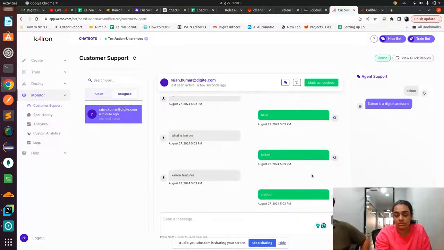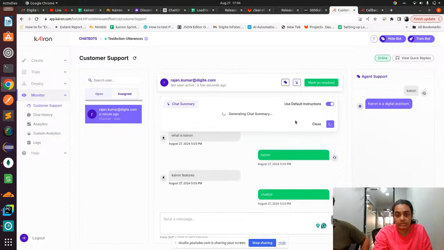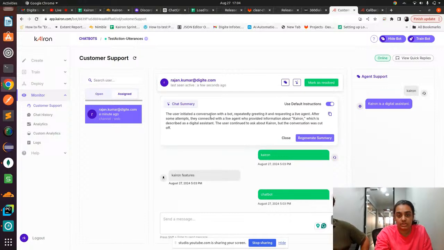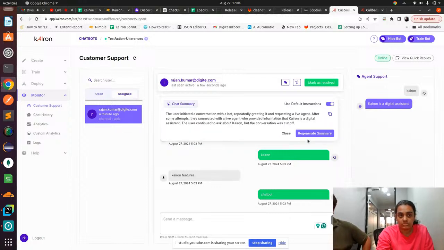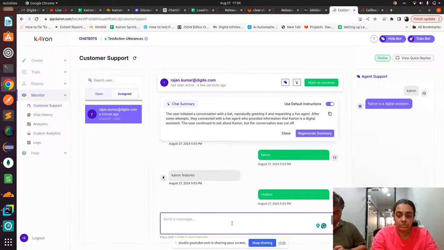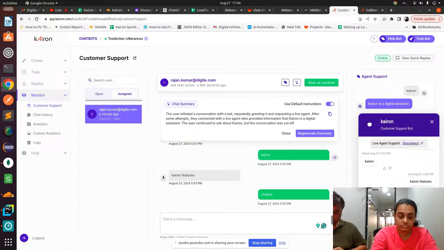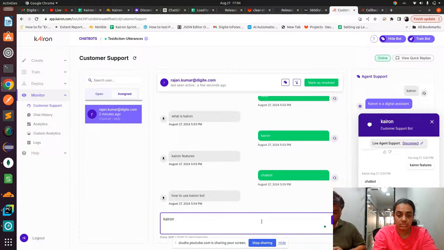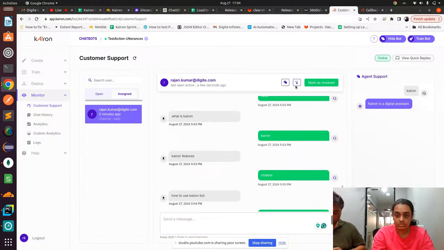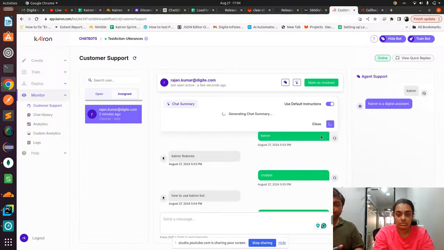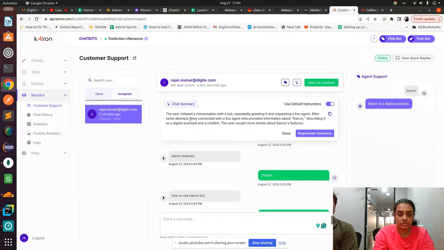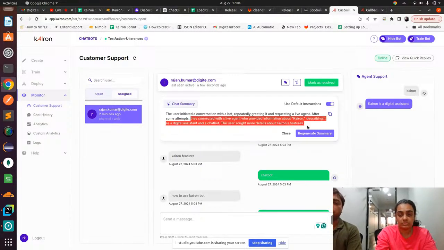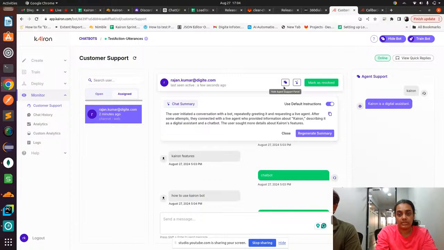Whatever the bot has chatted with the client, and this is the summarization part where you'll get the summary of the chat. So the user initiated a conversation, and it will give you the summary. You can also regenerate the summary once you finish chatting. Let me send one more message. So you can regenerate the summary. It will show us whatever conversation has been done with the live agent and the client. So this is the summary and live agent support part.